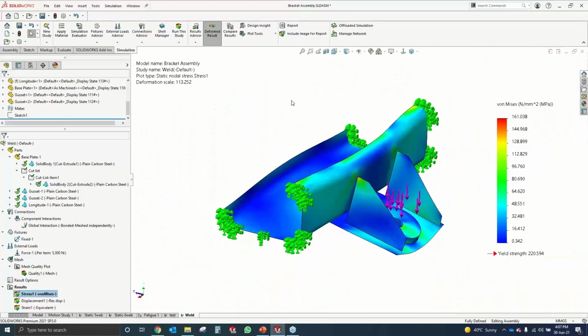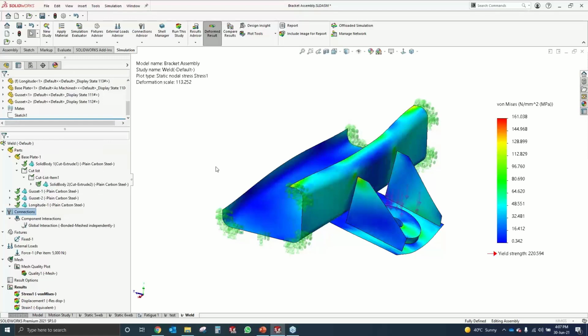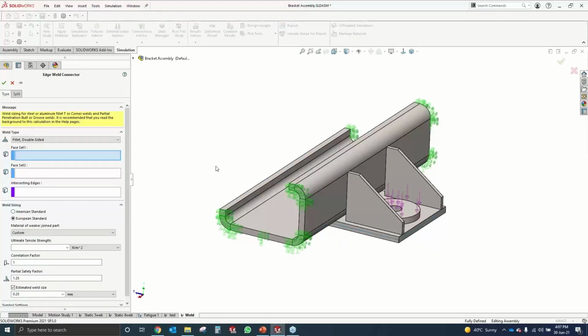Okay. So now let me apply my weld to this part. Let me go to connections here, and let me say I'm going to apply a weld connection. Remember here there is a bonded component connection which is already applied globally. As and when I apply my welded connection, this will override the bonded connection.